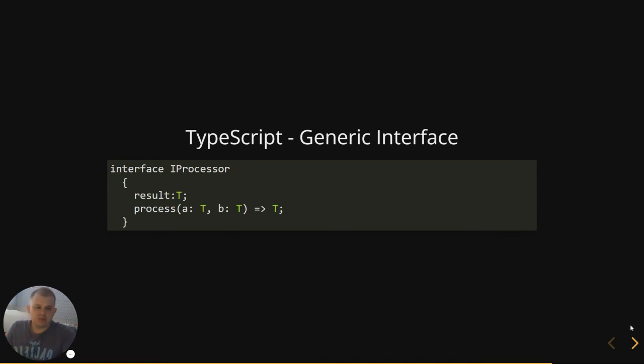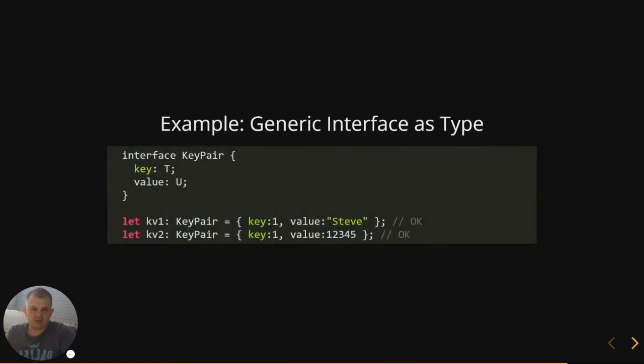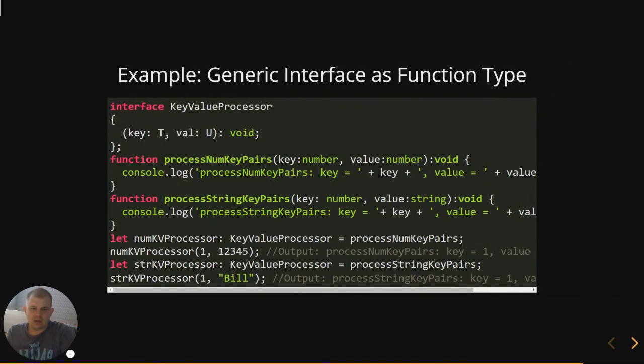Next slide. TypeScript generic interface. Here, the generic type can also be used with the interface. The following is a generic interface. As you know, you can use an interface as a type. In the same way, a generic interface can be used as a type, as shown below. In the same way, as you know, you can use an interface as a function type. A generic interface can also be used as a function type.